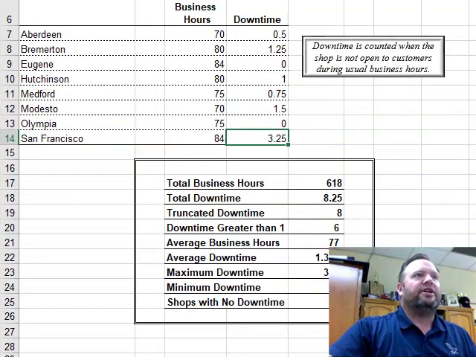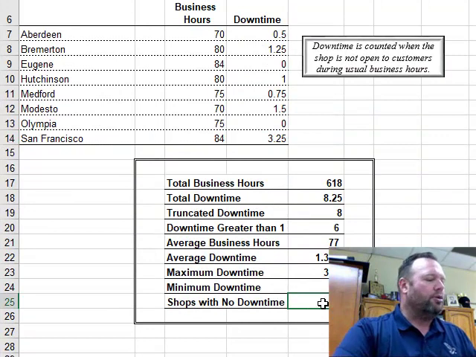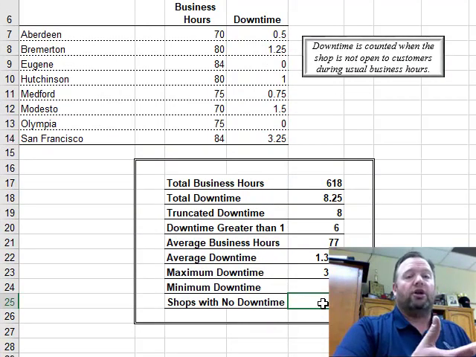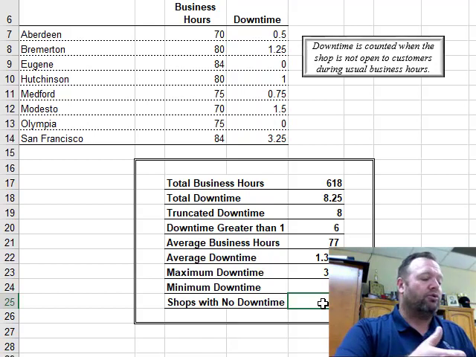They have zeros in them, so our green error triangles disappear. Now let's go to cell E25. Shops with no downtime. Well, this is what we're really trying to make happen. We're trying to have a company or a business that runs without any downtime at all. So we're going to count those cells.